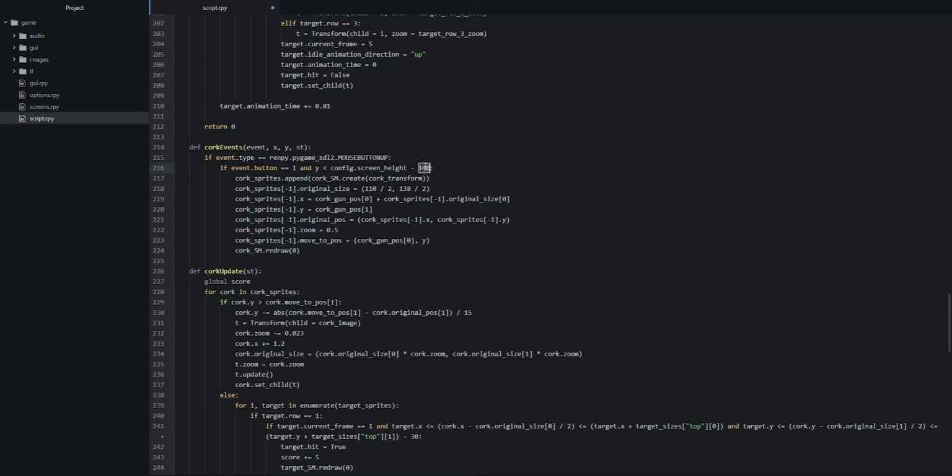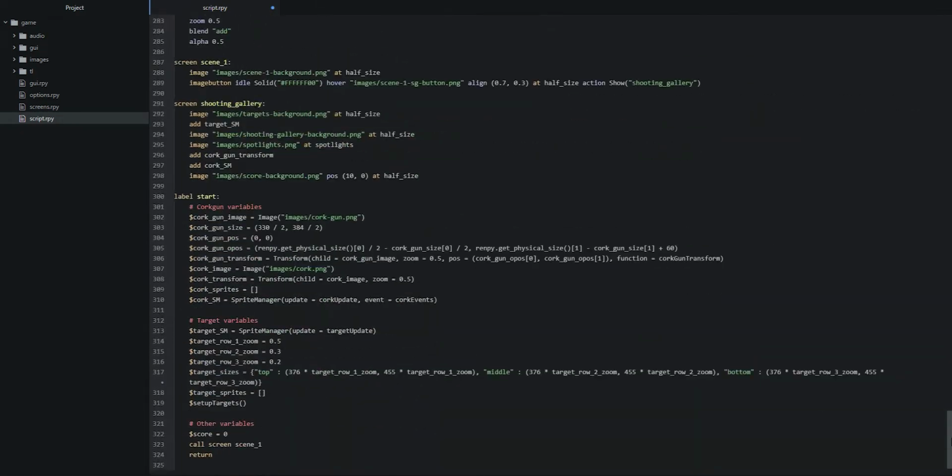So now we only have one more area inside of our script where we have to make a correction, and that is inside of our start label. So we're going to scroll back down, and in here we're going to want to correct the value for this cork gun opals variable. So instead of this tuple right here, we're going to want to switch all of the get physical size function calls to instead use the configuration variables. So we're going to switch this first part right here to say config.screen_width, and then the height for this part right here. So we're going to remove that and say config.screen_height.